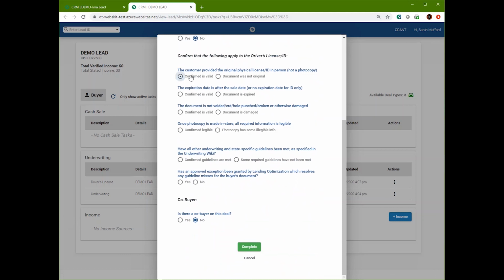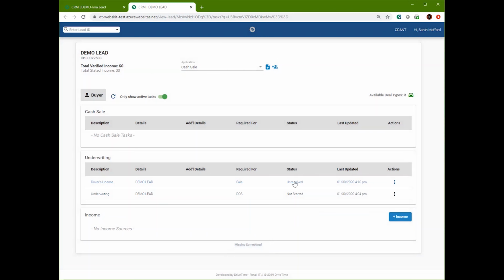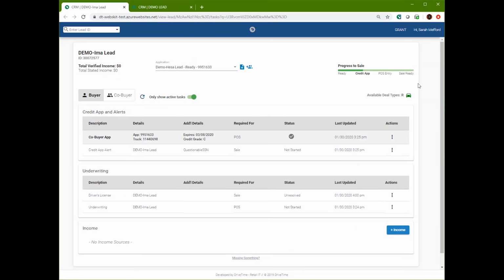I'll go through and I'll say that my documents are all valid, except maybe there's a couple of guidelines that haven't been met. I don't have any exceptions yet, so I'm going to go ahead and hit no and hit complete. You'll see that my task has gone into an unresolved status. This is the new status that we introduced with credit alert tasks. The unresolved status will prevent you from being able to commit a sale, but you'll still be able to get into point of sale and review terms until you do get that good document, in which case you can go through and reopen your driver's license task and re-answer those questions that may have changed since the first time you answered them.